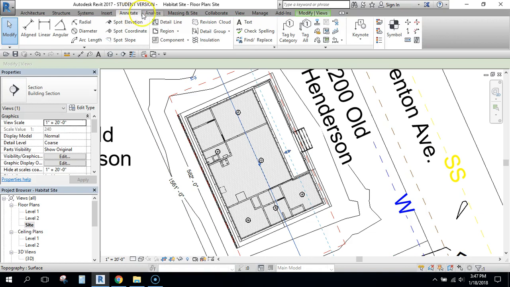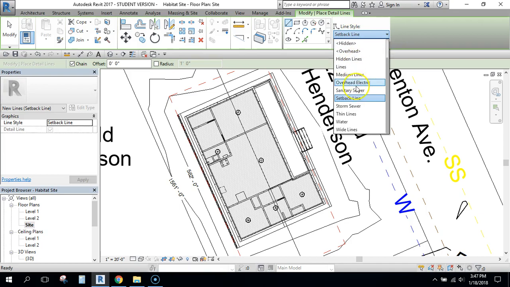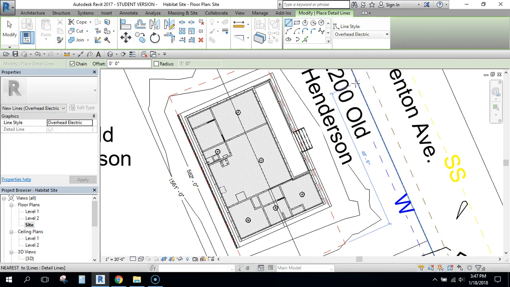So I'm going to click Annotate and Detail Line, and I'm just going to choose, I think, my overhead electric line, just because I know it's green, and that's okay with me. I'm not going to really use this line much. In fact, I can delete it after I'm finished. But I want that to be about 4 feet back. Now, this line right here is my roof, so I don't need to be concerned with that. I actually need to be from the floor plan, so make sure you're not choosing the roof line.